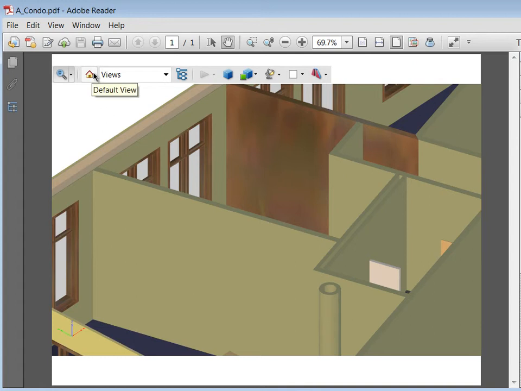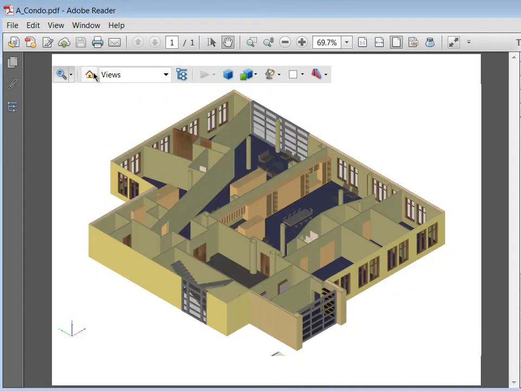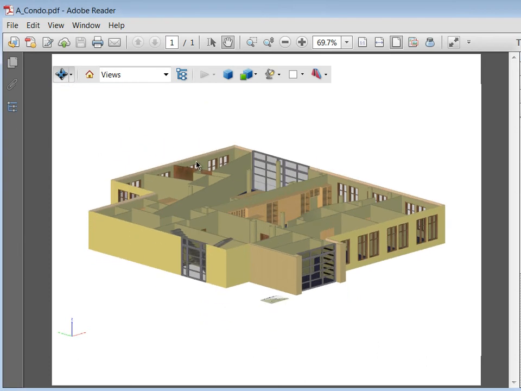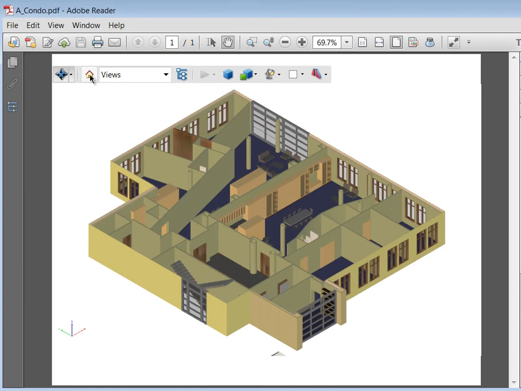I'm clicking on the Home or Default View button to bring back the view that we originally printed. So anytime you make a change, such as rotate, and then you want to get back to your original view that you printed, click on the Home button.